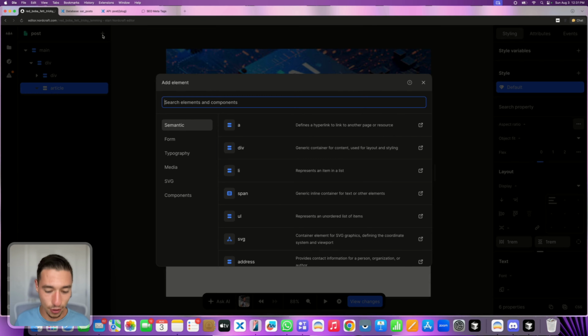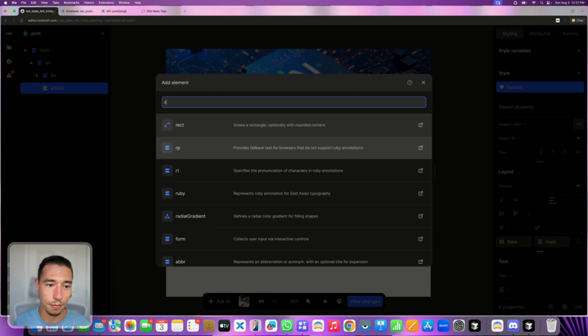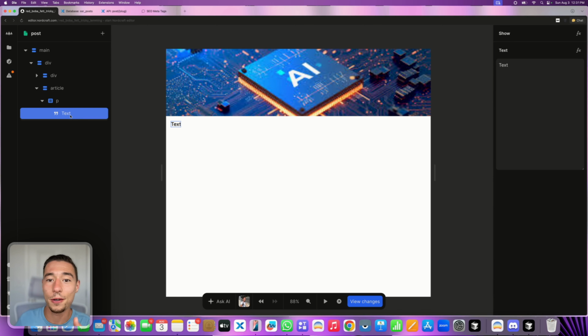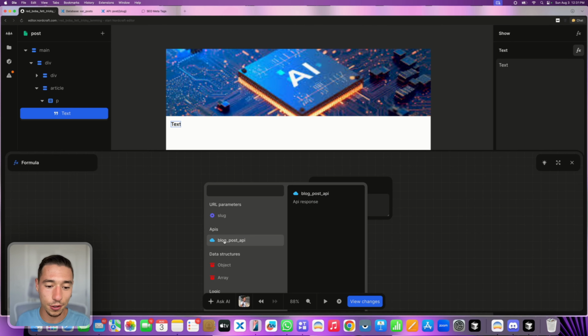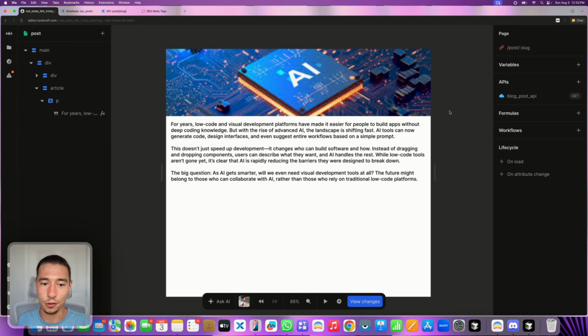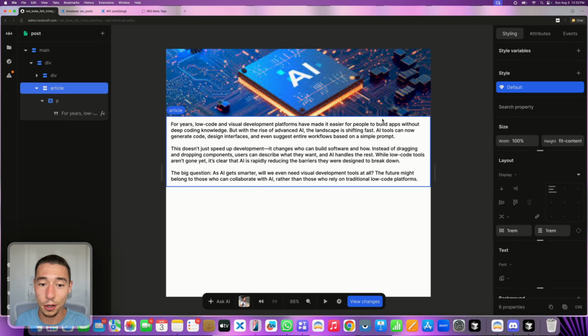And then inside of here, I'm going to add my paragraph. And that paragraph will now render the text dynamically. So I'm going to go on FX, and then I'm going to go on the API, I'm going to go on data, and I'm going to render the post. So you can see we're now rendering the post beautifully.